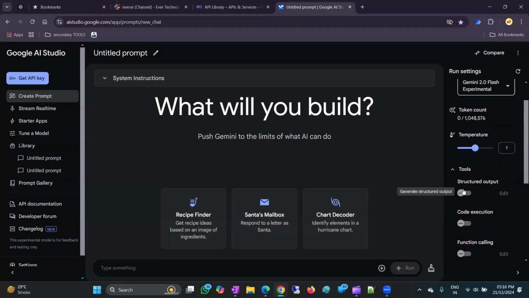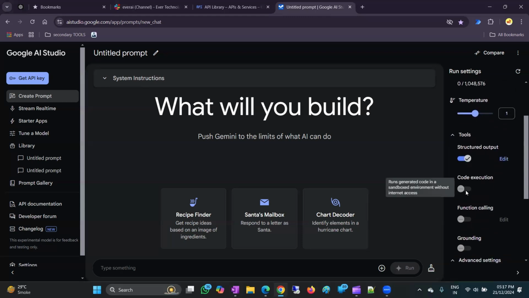Then we have structured output. So what do we mean by structured output? It won't give you any randomized text generation. It will give you output in a structure which can later be converted into a PDF or JSON file, something similar. Then there's code execution. Code execution is very subjective in nature. If you are willing to create your own web-based development platform, then it can be useful. Else, if you are just looking for a text-based generation solution, then you can ignore this.